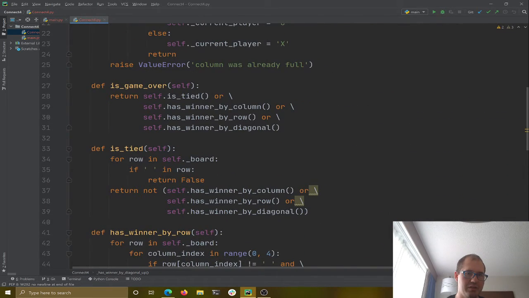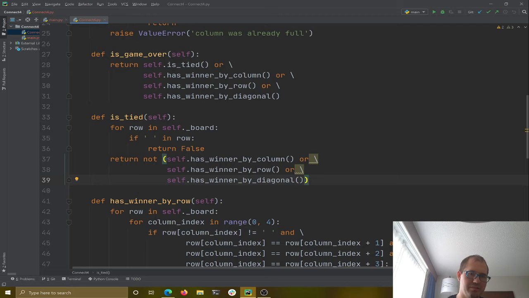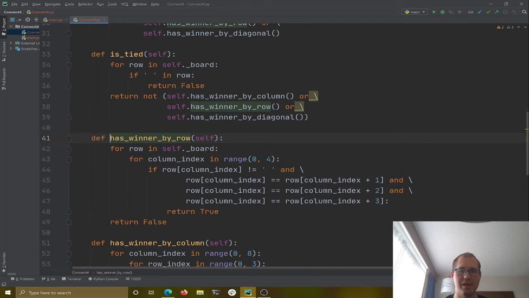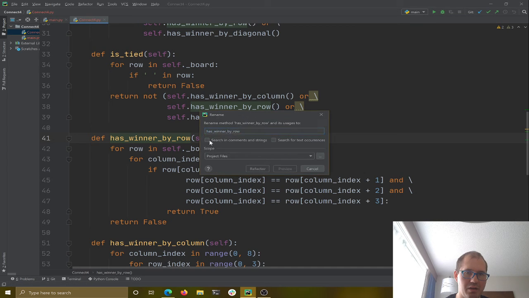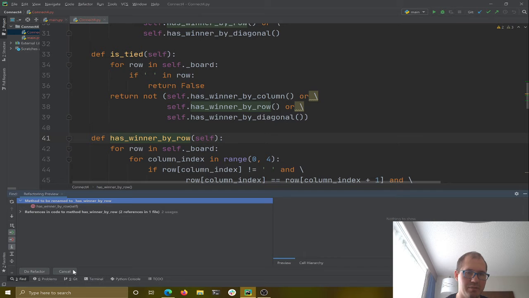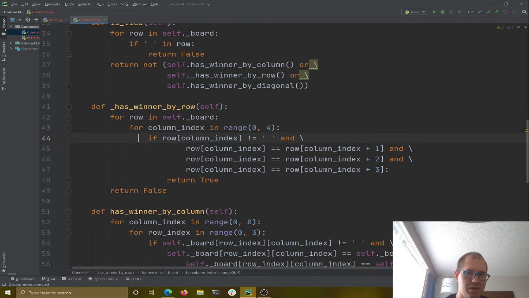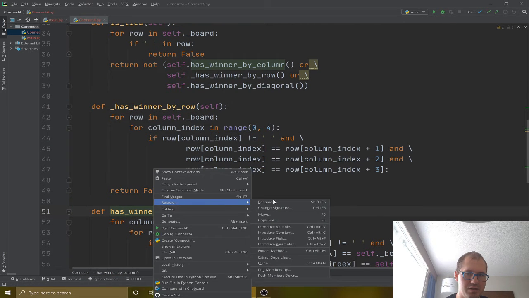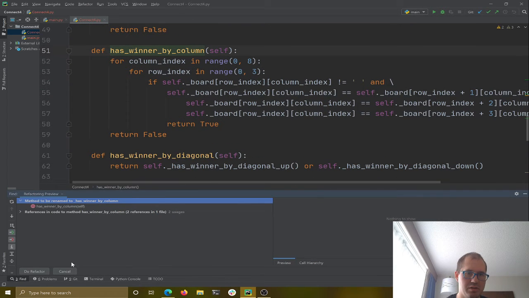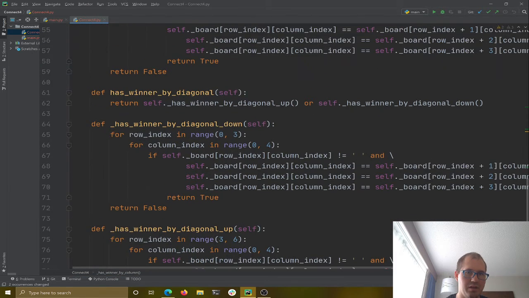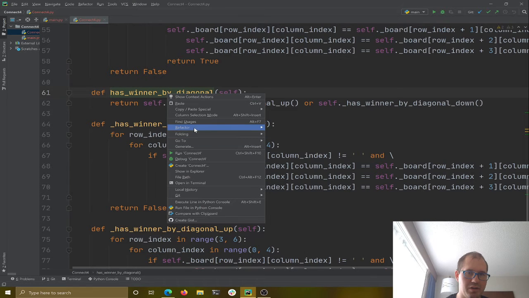So we've got that. Maybe make those ones private, I'm feeling bad that those are public now, so I'm going to rename these ones here. Because we don't really care, we don't want each person to have to check each time here. By row. And then we'll refactor this one: has winner by column, and has winner by diagonal. I'm going to refactor as well.